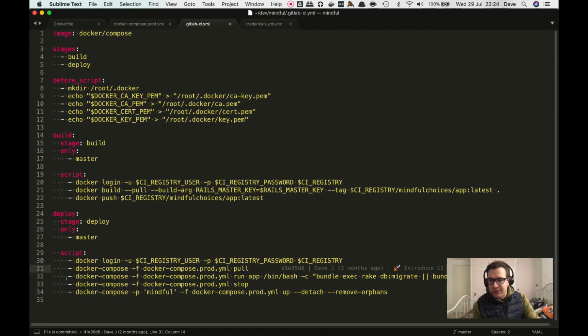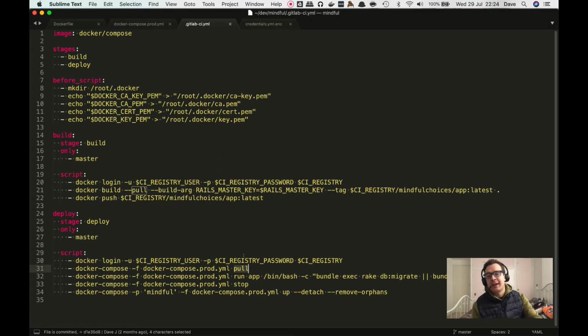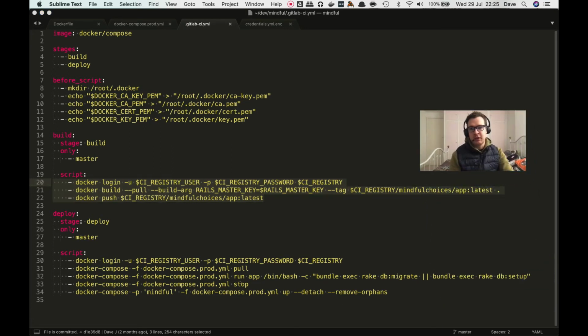We are now going to use Docker Compose to pull down the images that we need. So that includes our Rails app that we've just rebuilt, but also the Nginx reverse proxy that we're using and the Postgres database as well. So they'll all get pulled down. If there's anything new, any new versions, you'll get those, which is nice, another benefit of Docker.